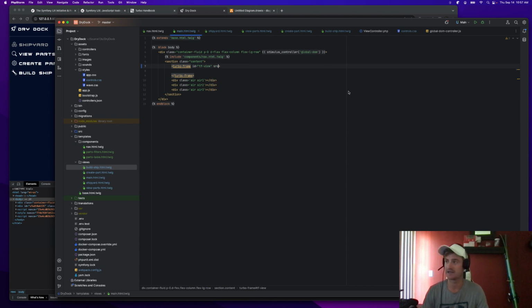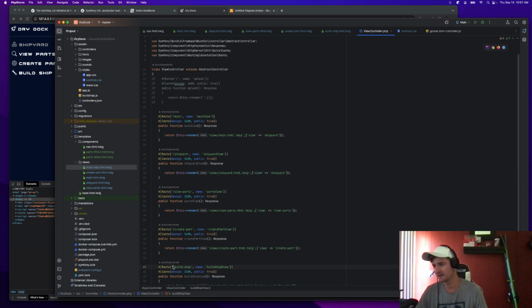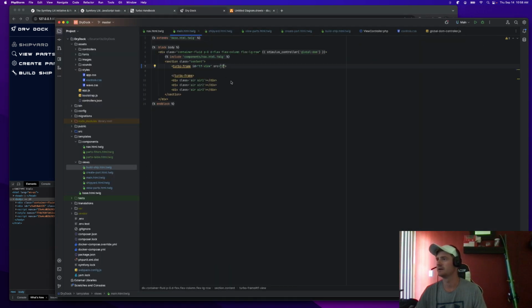So all you have to do is add a source attribute here, and that source attribute is going to be the route URL. So we want to start with this shipyard view, but we could do any of them. Maybe create a part. That'll be our default view. So we just have to go and add create a part into that default load. What most people do with this is hit on page load. So a lot of people will add a frame or a view, or you could just put markup in here.